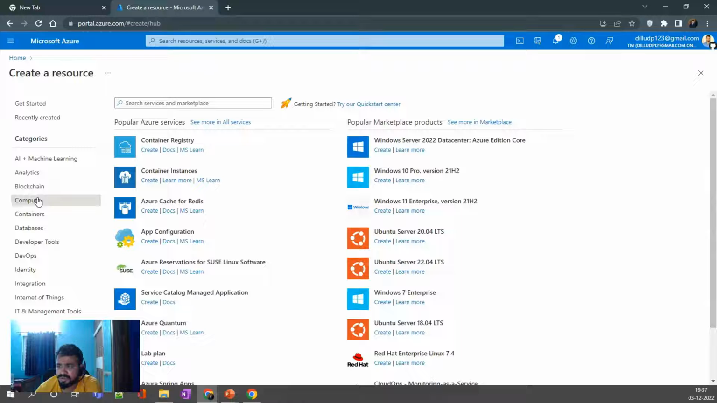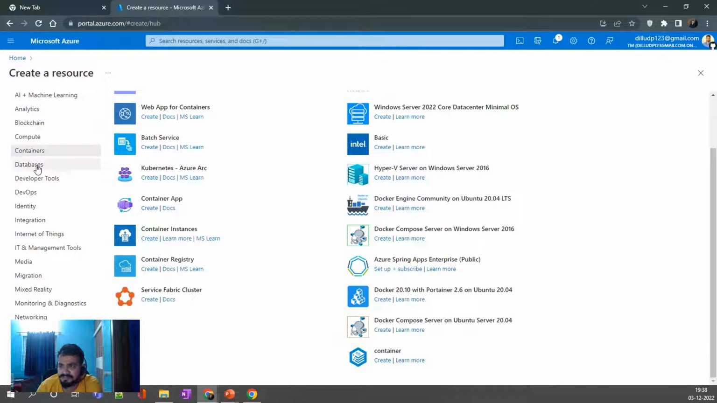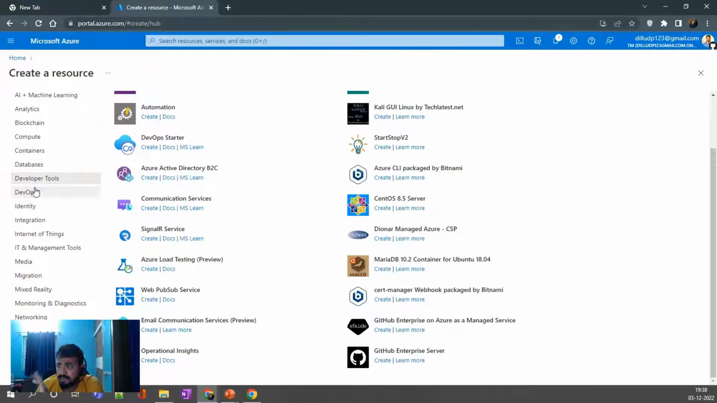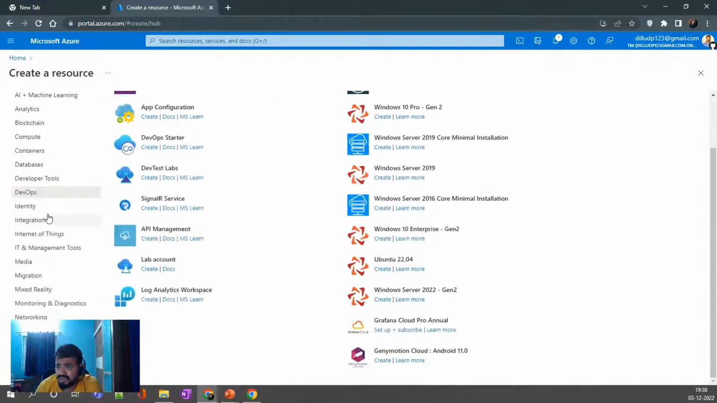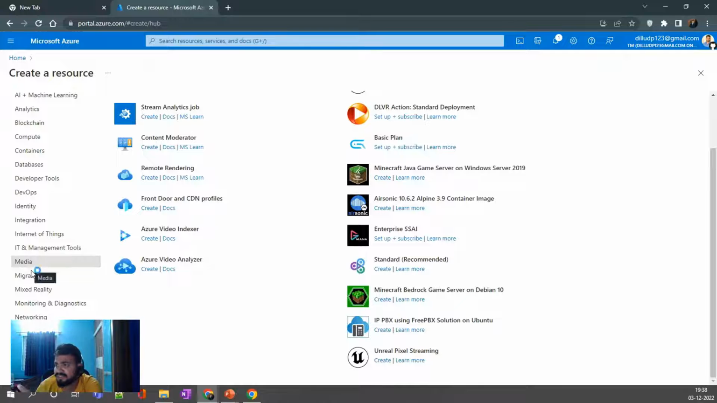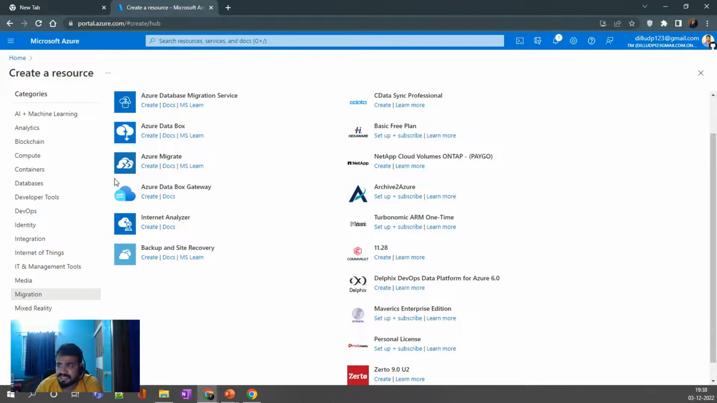Compute is nothing but the major processing step, what takes care of the system generally. You have your web apps, the VMs, the virtual machines, Kubernetes, and so on. The containerization, DevOps, databases, developer tools. You name any service, they have it. IoT, media, tools for migration from on-prem to cloud. You have multiple things over here.